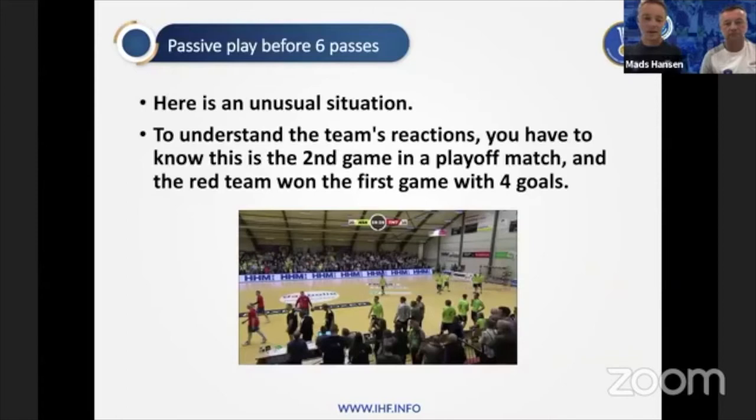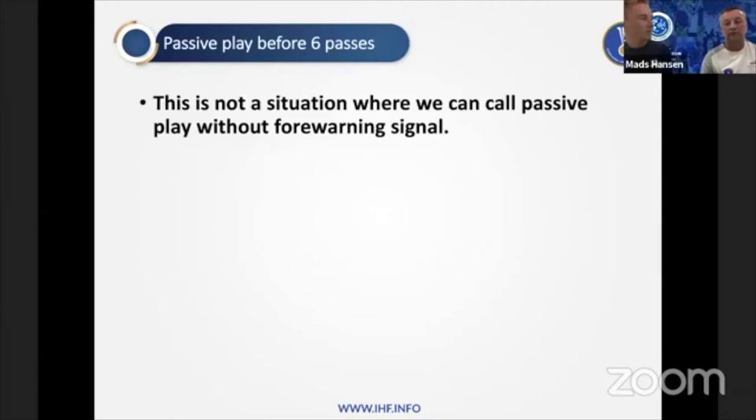But our conclusion is, of course, it's difficult, but will you conclude, Martin? Yeah, we think it's not a situation where we can call the direct passive play, because as you could see on the clip, they started the free throw on their own 9 meter line, and then they played up to about 1 or 2 meters before the middle. So in fact, they were playing forward.